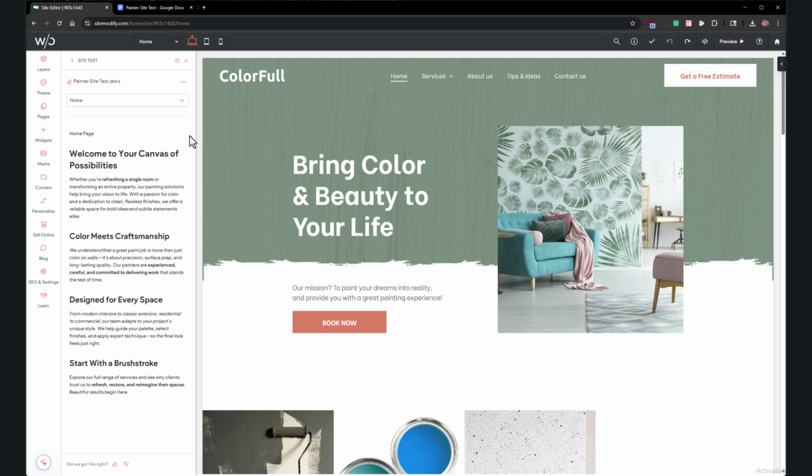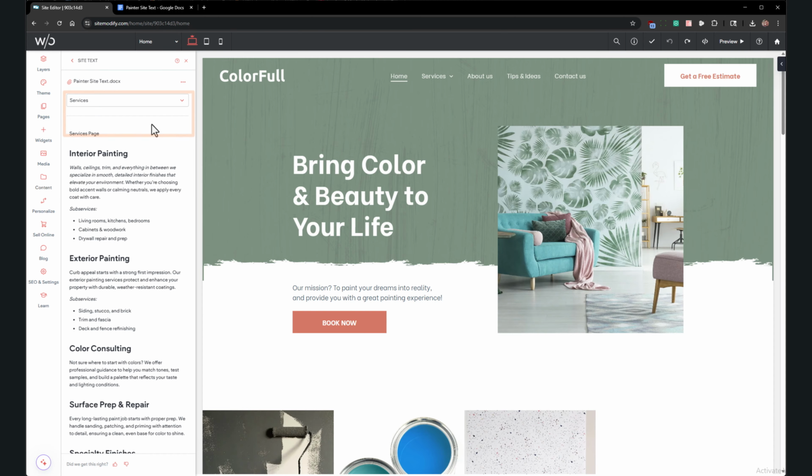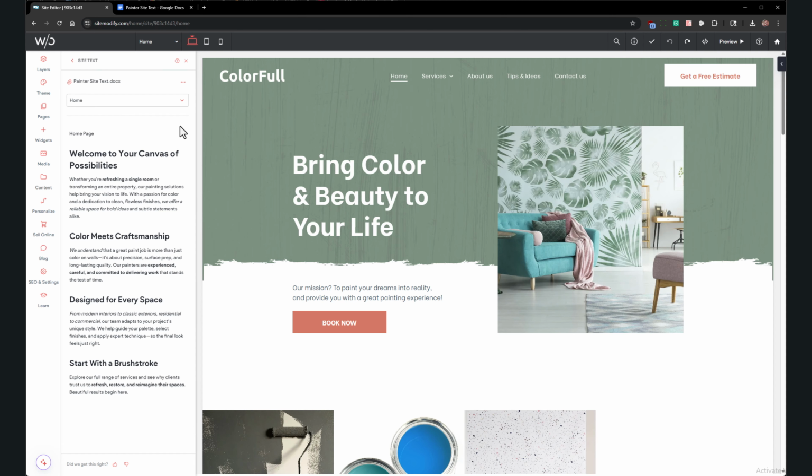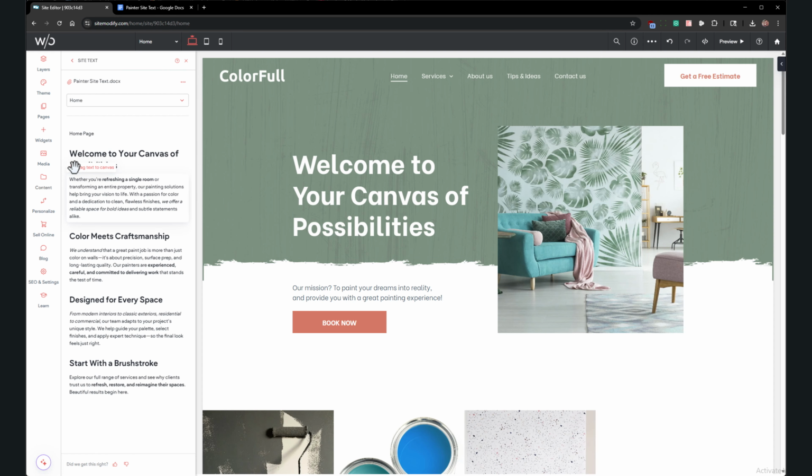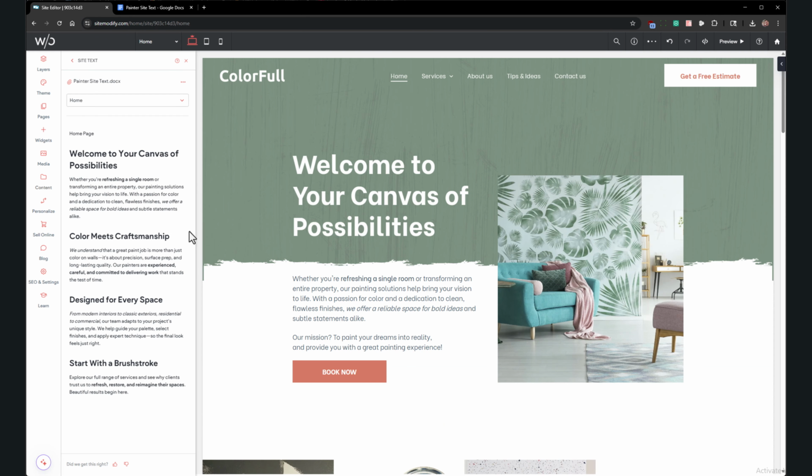And because we chose the Several option for the page type, we can swap between each page's content using the dropdown. Now, to add the text to the page, we simply need to drag and drop the content onto a page to either replace existing text or add the text as new text to the page. You'll also notice that the formatting from your file will remain intact as well.